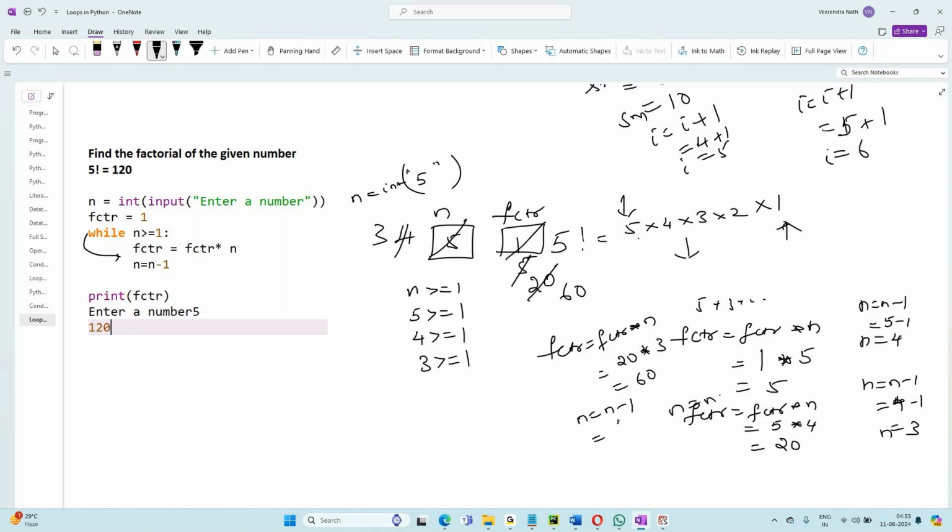N value is 3. 3 minus 1 is going to be 2. So N value became 2. So 2 is greater than or equal to 1. That's also true. So then again you have FCTR is equal to FCTR into N. So what is FCTR now? FCTR is 60, N is going to be 2. So answer is 120.